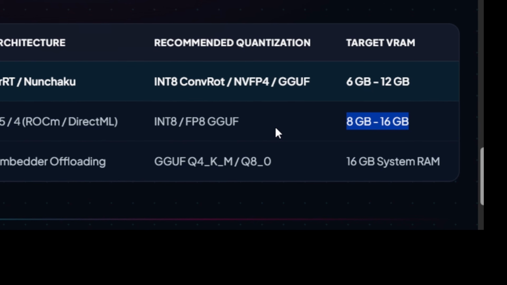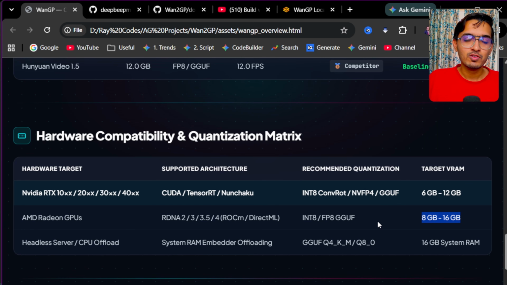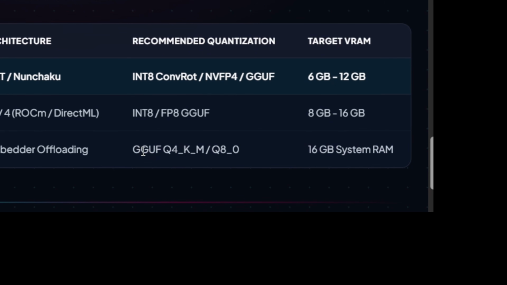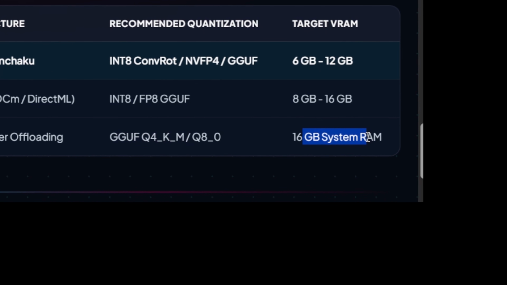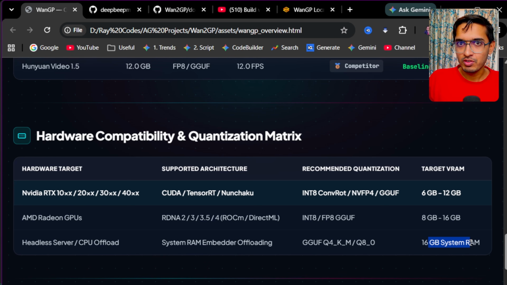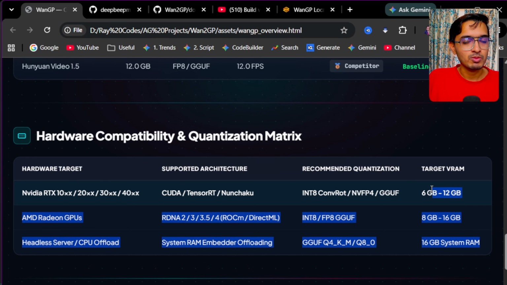But if your graphic card does not have that much memory, you don't have to worry, as you can go for the direct CPU or RAM offload, where you can just go for the 4-bit quantization and offload everything to your 16GB of system RAM. So this is perfect for individual developers who hate paying monthly fees for video generations, as you will get a massive tool without paying a dime, but you need to ensure that you meet these kind of minimum requirements.